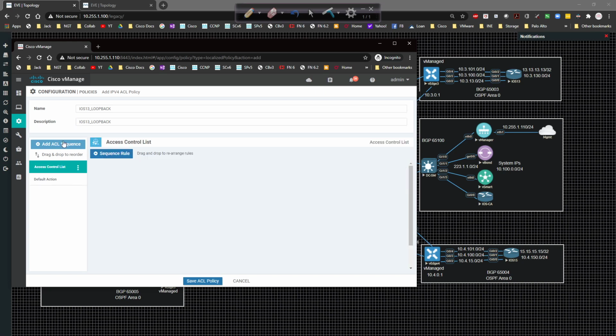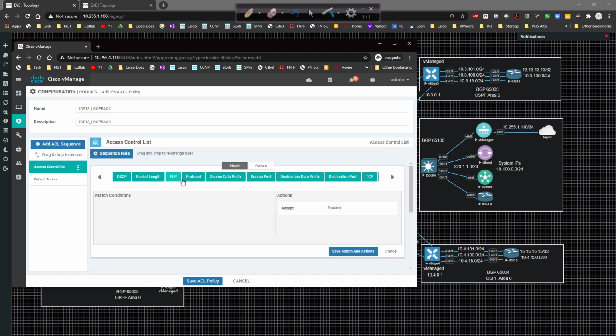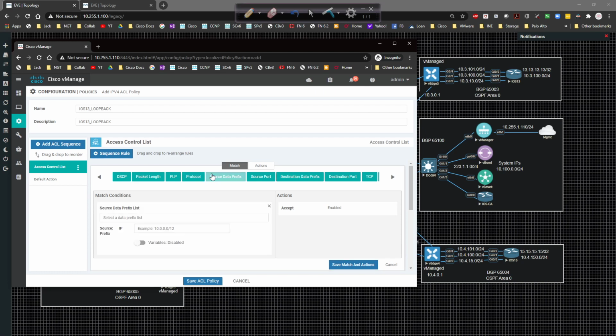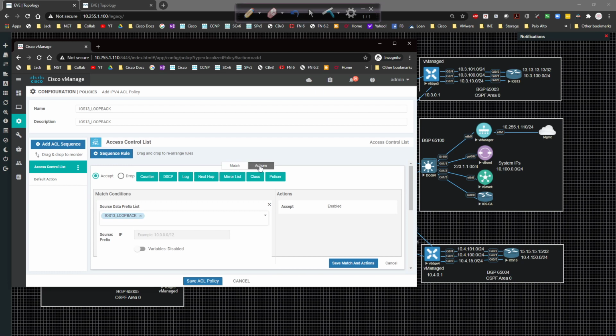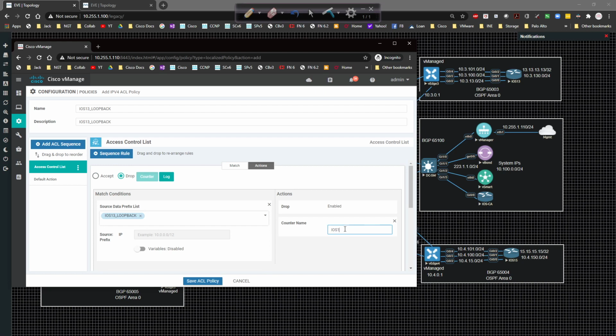I'm going to create a new sequence, and then sequence rule, and in the match portion, I'm going to say the source data prefix, because this is going to be traffic that's being received inbound. I'm going to call iOS 13 loopback, and then on the actions, I'm going to set it to drop, but I'm also going to add a counter and call this iOS 13 counter. Something simple like that. Click on Save ACL.